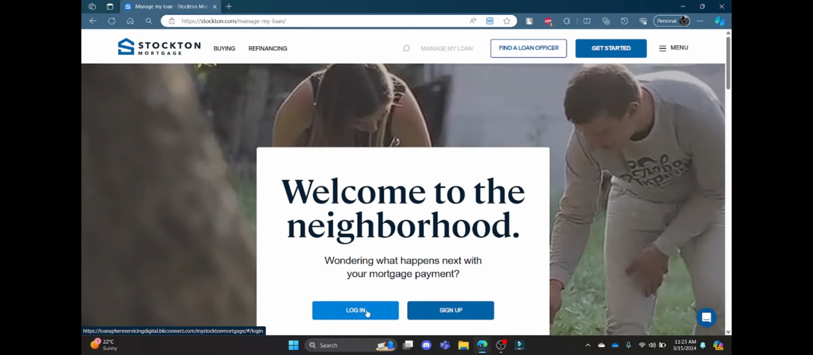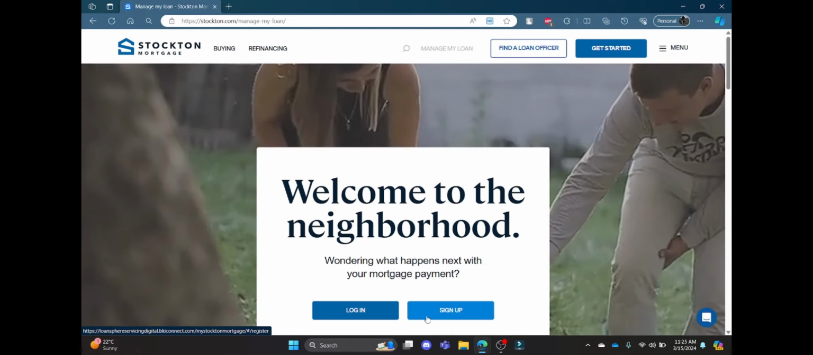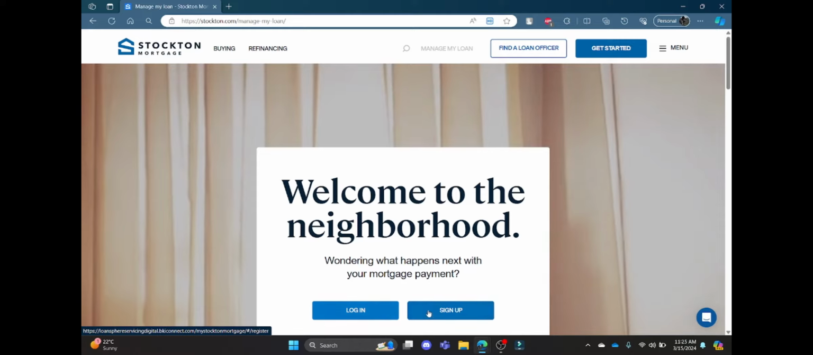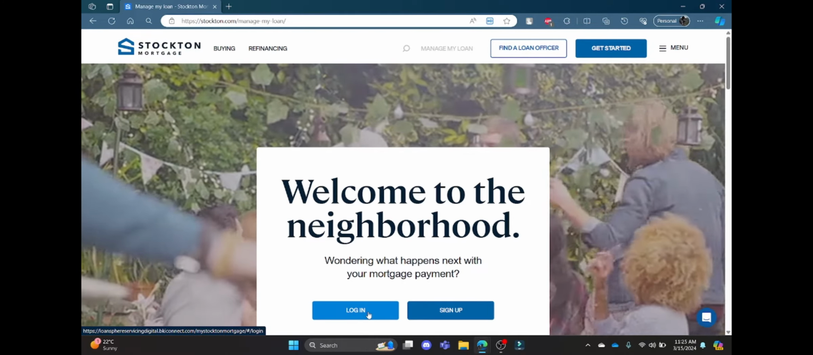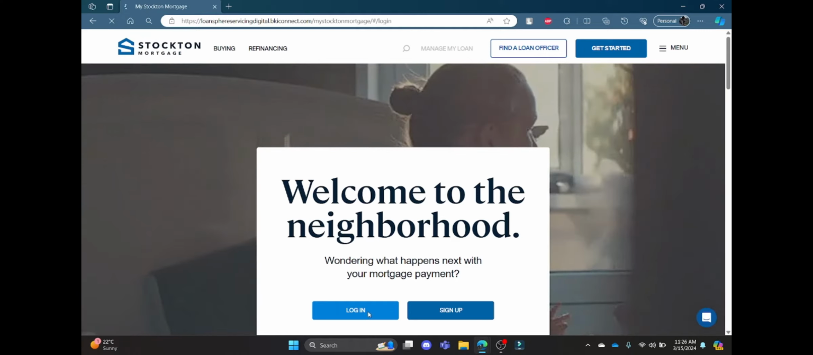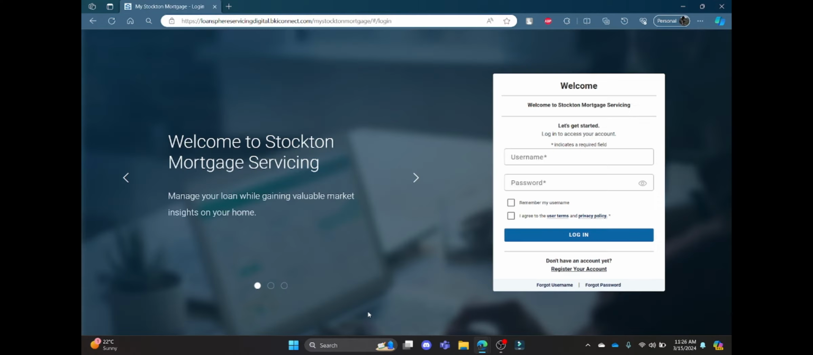Now you can see the login and sign up button in the middle of your screen. So if you don't have an account, click sign up, and if you have an account already in Stockton Mortgage, click login. This will lead you to the login portal where you can see there is a box of username and password. So go ahead and fill them up.